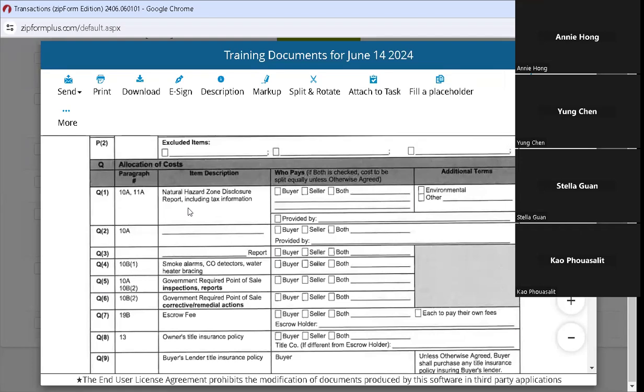Okay. Natural hazard disclosure report. This is a civil code requirement, because of some of the items in there that are contained in that report that we need to provide the buyer. So it's nice that a third party does that for us. So normally a seller's going to pay, but again, it's all negotiable.